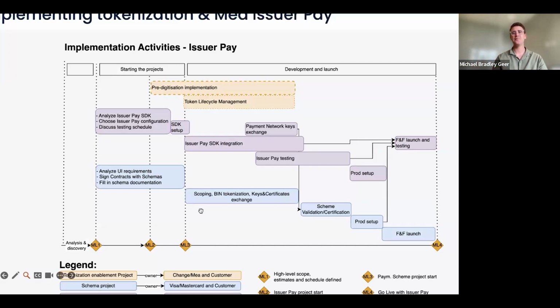In parallel to this, we have something called bin tokenization. This is where the bins utilized for your cards, essentially a switch is flipped from a Visa and MasterCard perspective to ensure that that bin is now tokenized, and we can actually start the generation of tokens and the usage of tokens for payments.